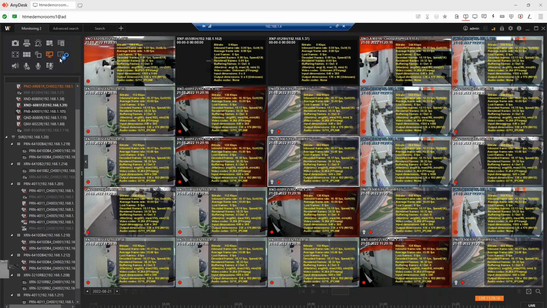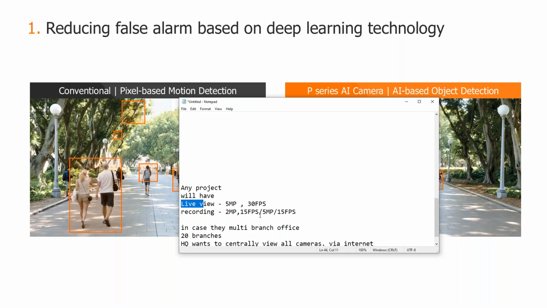So Q series has three. So at least you have live view, recording, and what? Multi-view profile or remote profile. Okay. Now that is fine.